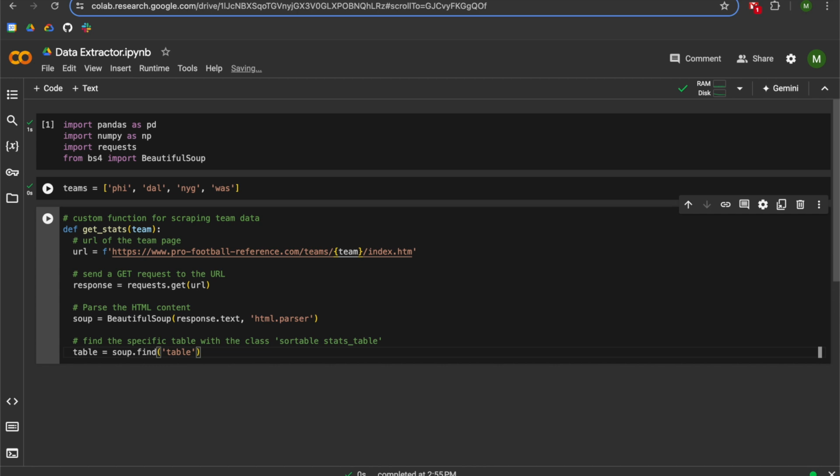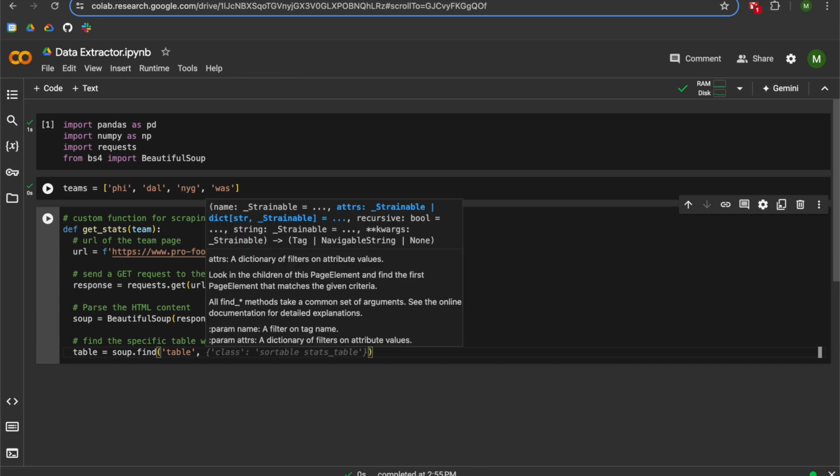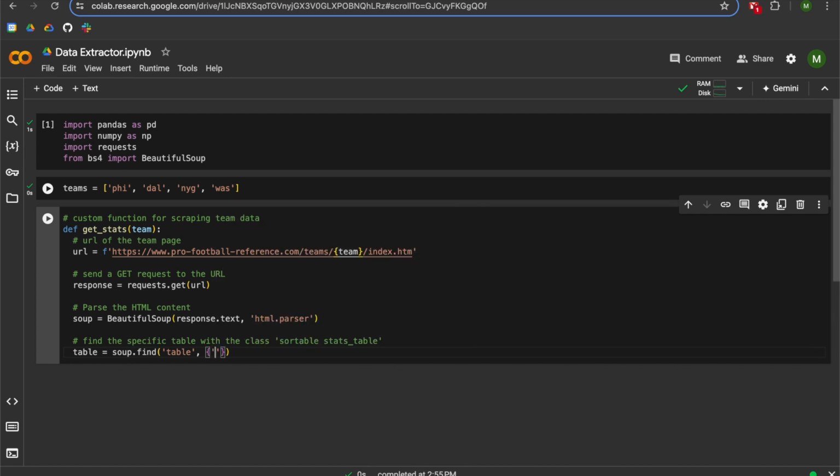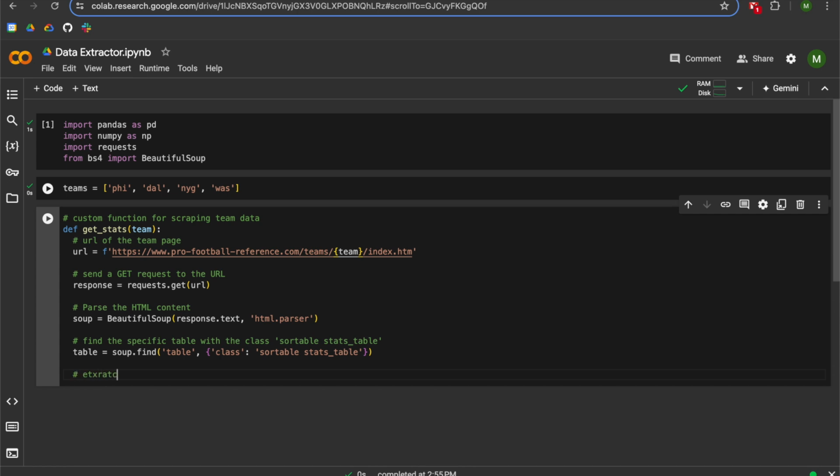Go to the right of the closing single quote, add a comma, hit space, add in curly brackets, enter in a single quote, class. Go to the right of the single quote, add a colon, space, single quote, sortable, space, stats underscore table. We're going to go to the right. We're going to hit enter. We're going to add in a comment called extract rows. So before we do that, I'm going to go back to Pro Football Reference.